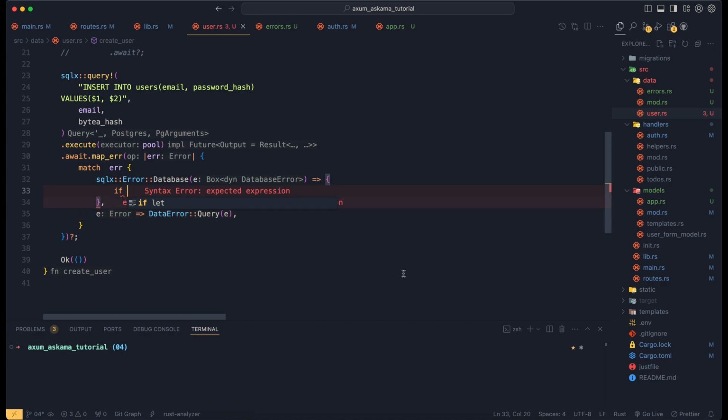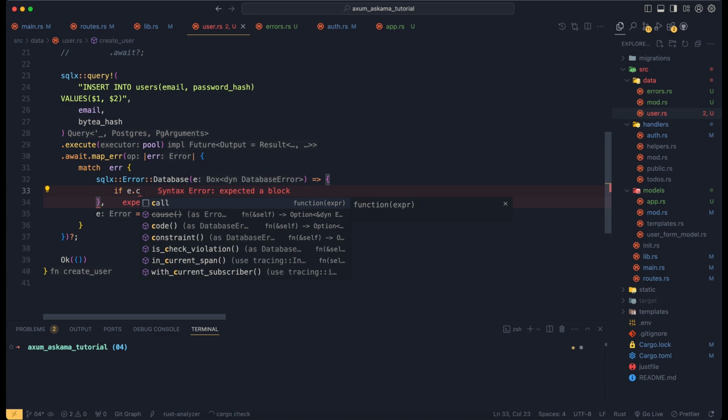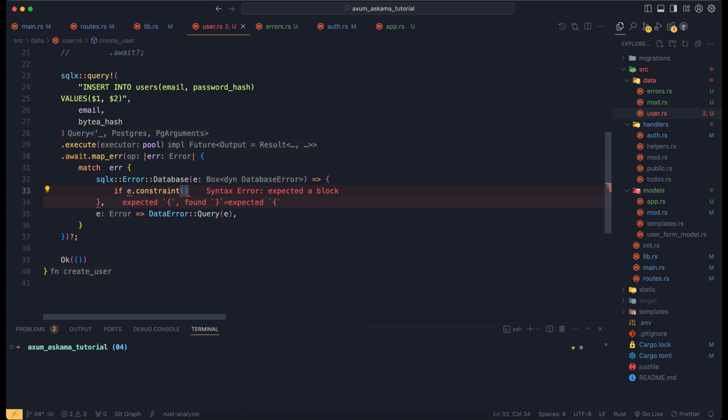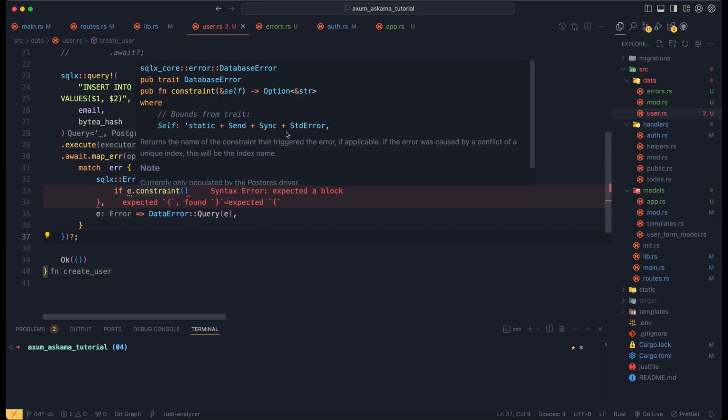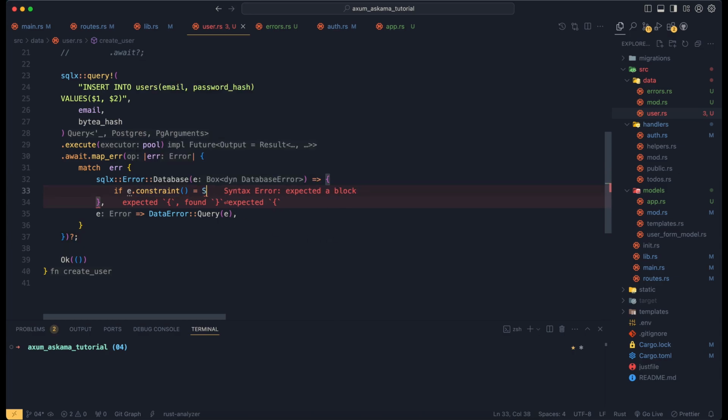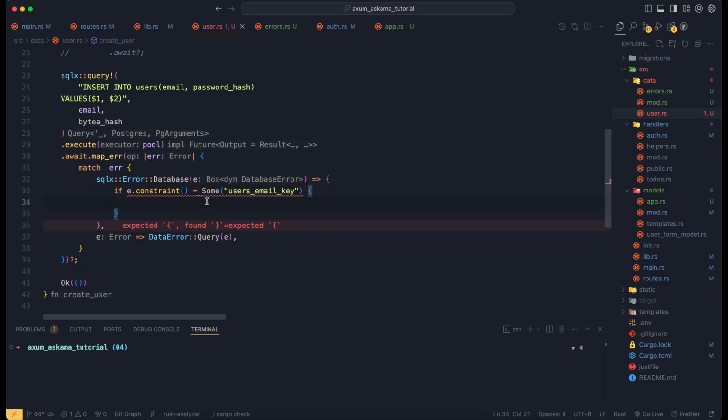Inside this block, we can add the if statement and then e.constraint, because we want to check the constraint key for unique email, if you remember. Since constraints returns option type, so we have to wrap in some, and inside that we can add our constraint key, which is user's email key, and then open and close curly braces. Now we can't return query data error because it takes SQLX error.